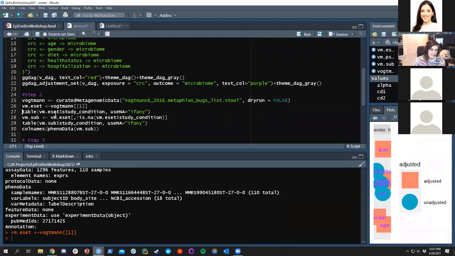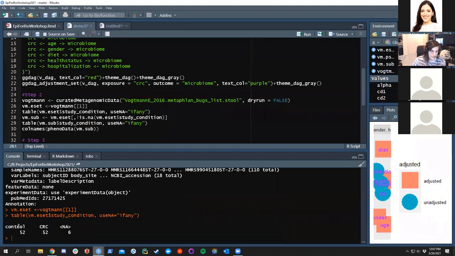This expression set has a variable called study condition, which is the exposure. If we look at a table of that, we see that we have 52 controls, 52 cases, and 6 where this was not available. I think I've looked into this one. It's because they just didn't have the disease status for these people. We're just going to exclude them. It might be important if your data are missing variables like this. That might be an important question to ask: why am I missing this? But we'll just subset this.